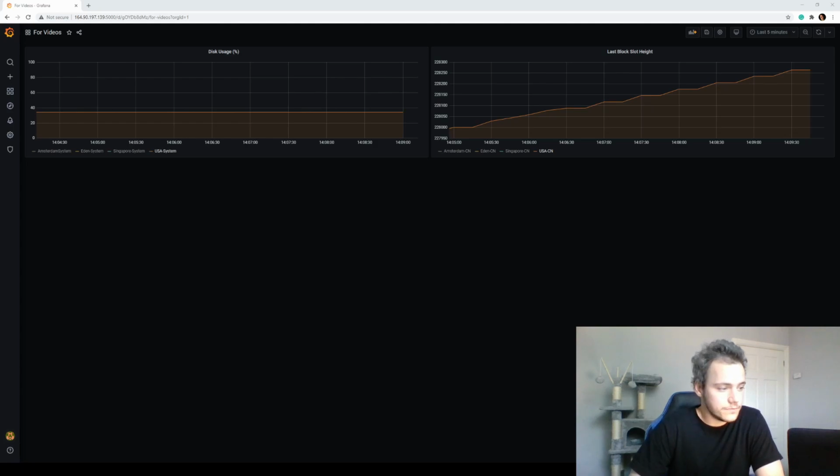For example, if your memory usage is very high, or if your disk space is running low, or if the block height hasn't changed in a long time, meaning that the node is stuck or something else. Things like that, always good to have. So let's get started.